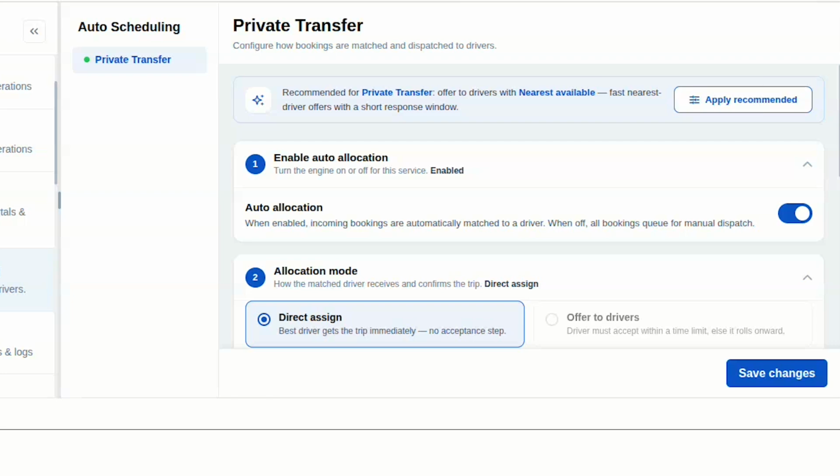First, make sure auto allocation is switched on. This lets the system match every new booking to a driver automatically. Turn it off, and bookings simply queue for manual dispatch.